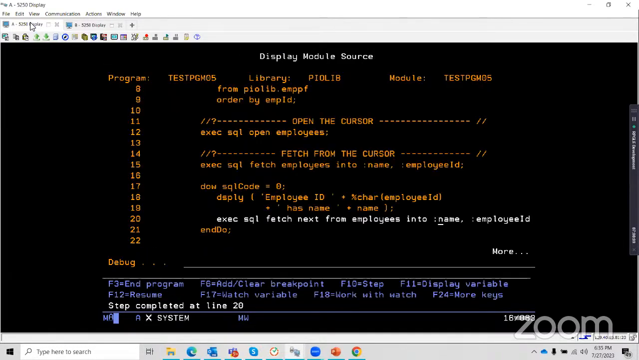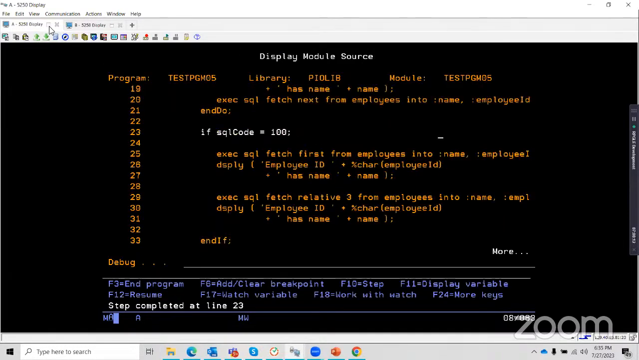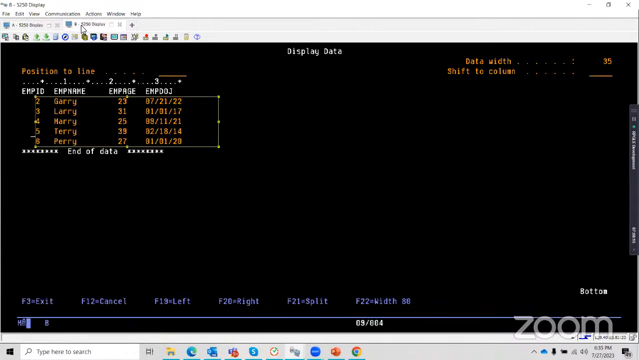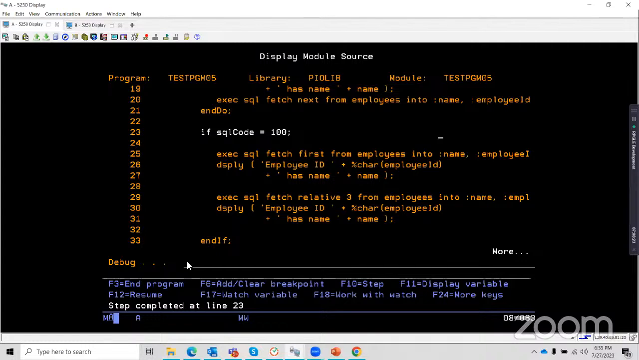Now it has come out of the loop, the ENDDO. That means it has read all these 5 records and there are no more records in the table. So in that case, when there are no records in the table, the SQLCODE becomes 100. So if I see SQLCODE 100, that means there are no more records or the records are not available. So now I put a condition: if SQLCODE is 100, it will go inside this condition. Now I'm performing fetch first.